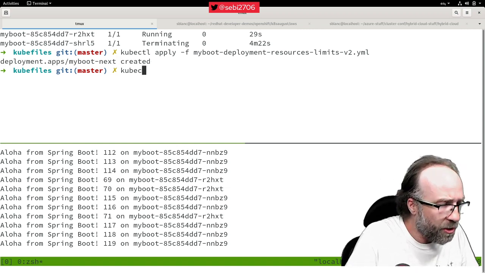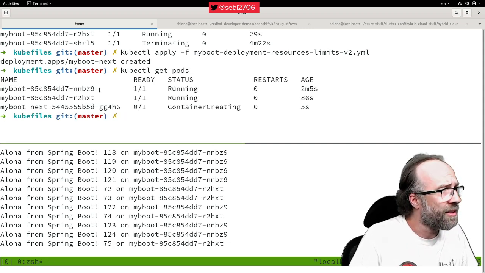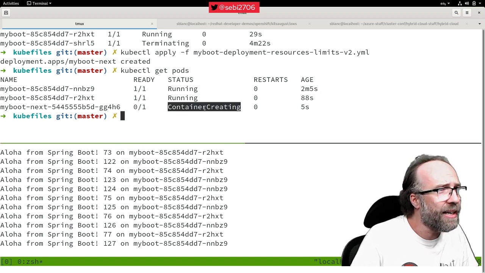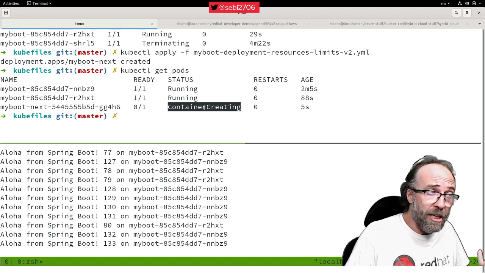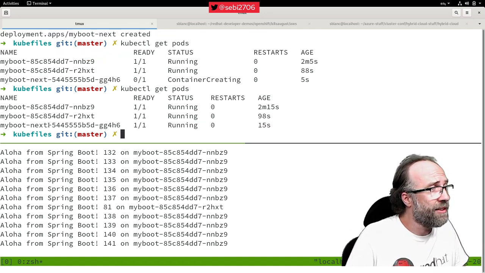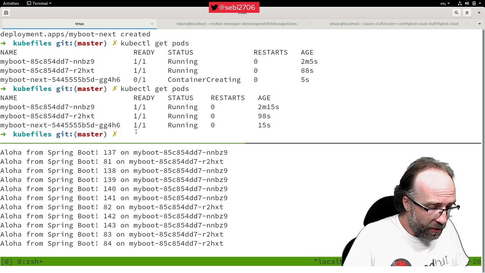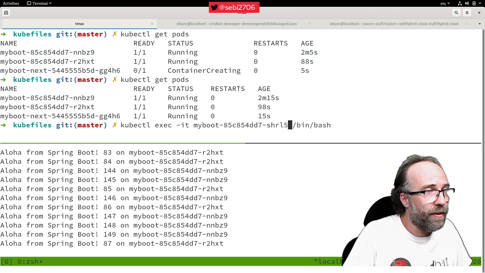Let me make sure with get pods. I should have a pod that is getting created here. Yeah, it's getting created. It takes some time because it needs to pull the image. Let me see if it's running now. Yeah, myBootNext. And we can just make sure by logging into it that we have deployed the right one.